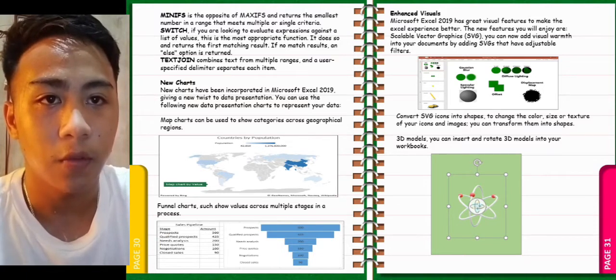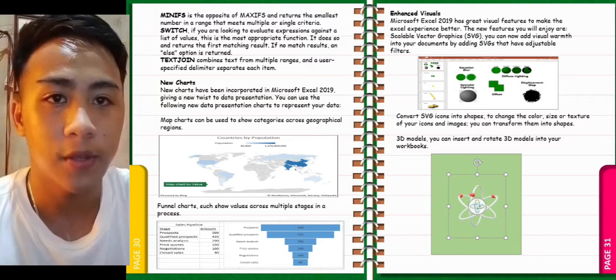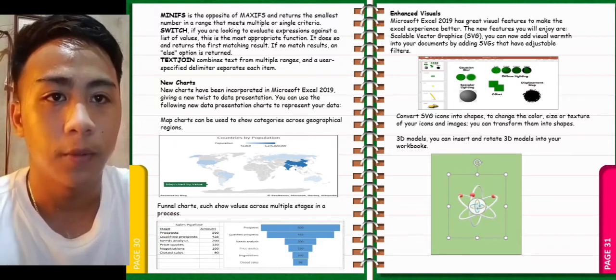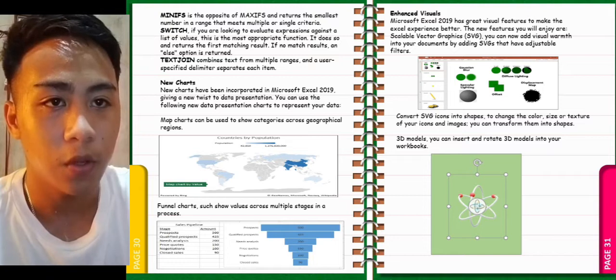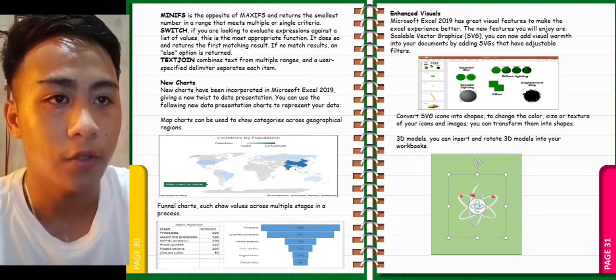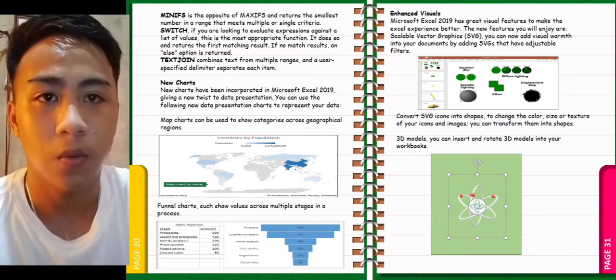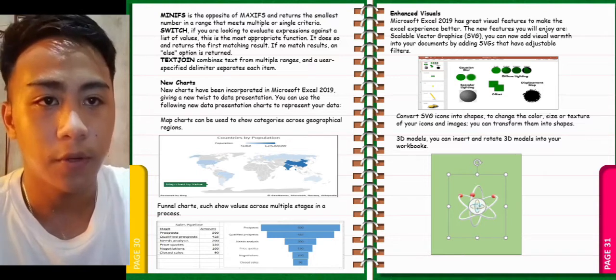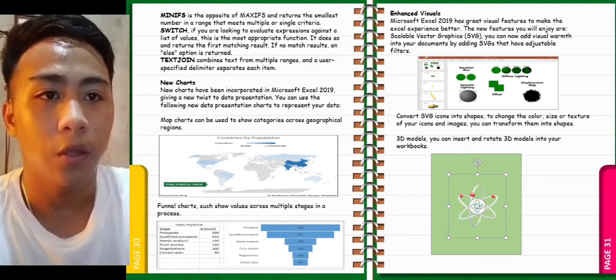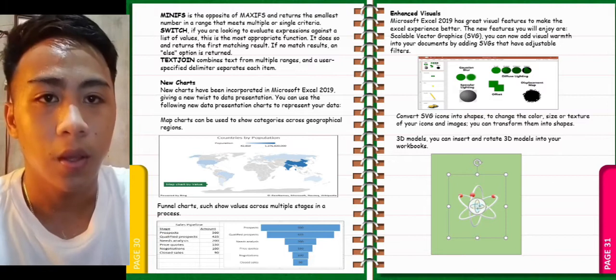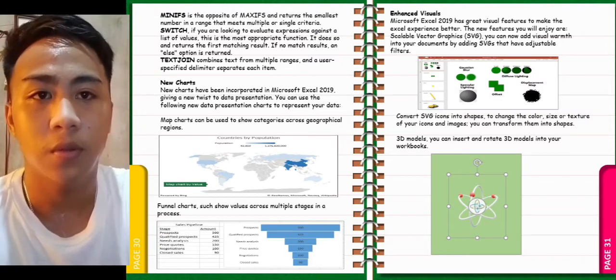SWITCH. If you are looking to evaluate an expression against a list of values, this is the most appropriate function. It does so and returns the first matching result. If no match results, an else option is returned.